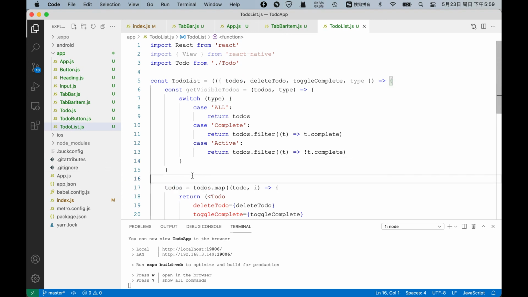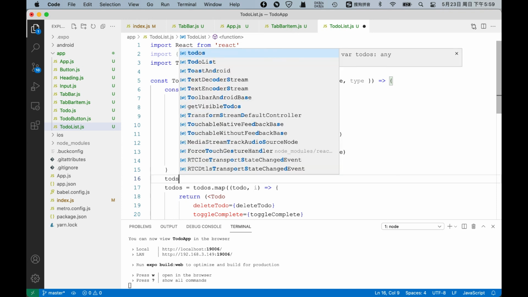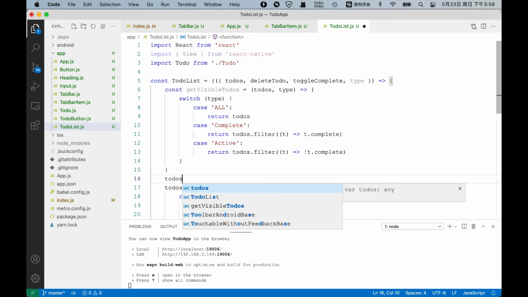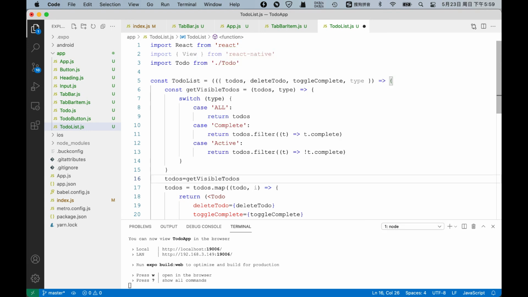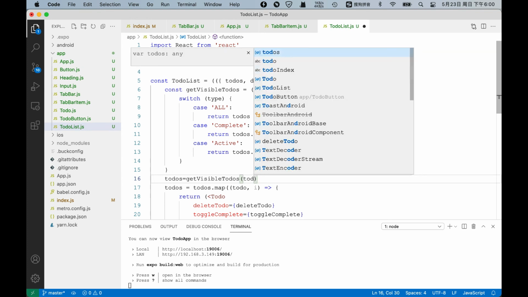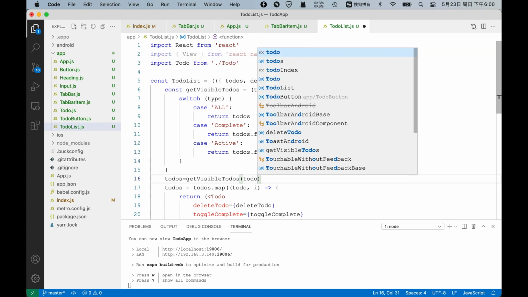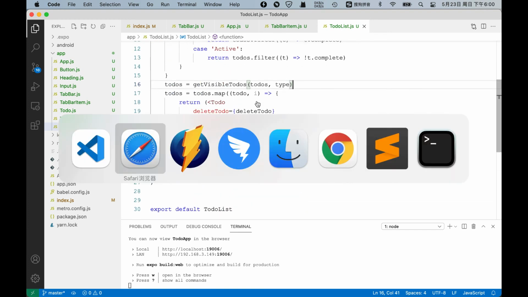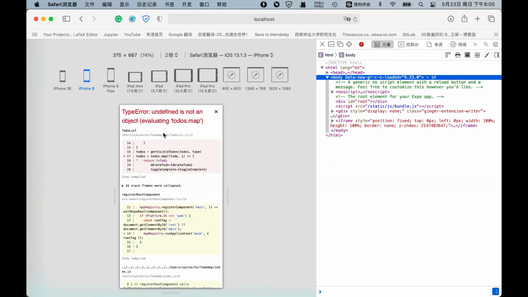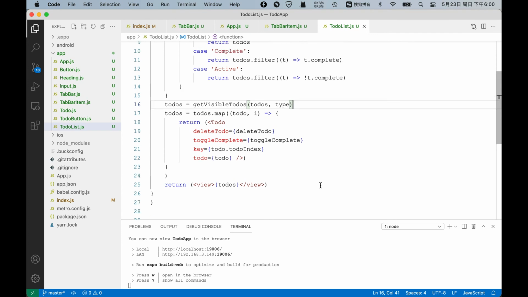And this is the old function. And change this one to getTodos. We filter the original list, and the next one is the same. Back to, oh my god, todos.map, todo.